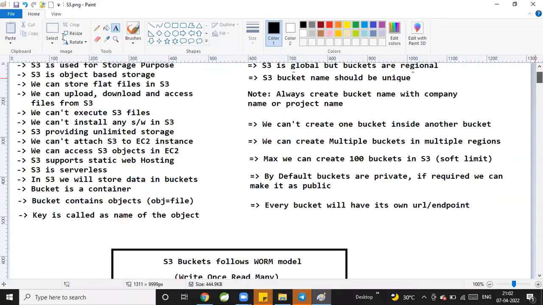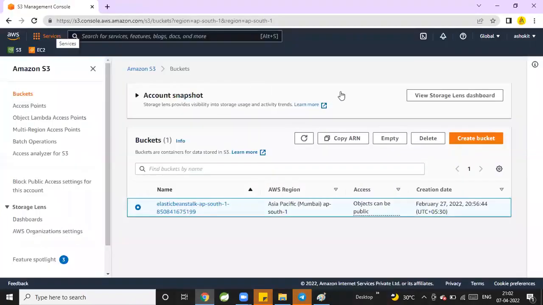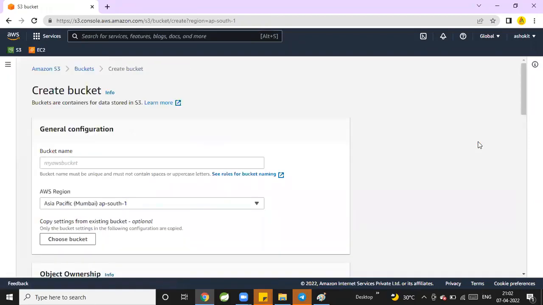Now, go to services, S3. Here, can you see an option called create bucket? Yes, create the bucket. It is asking us to choose a bucket name. That is the general configuration. Can you try the bucket name as test? Bucket name must be unique and must not contain spaces or uppercase letters. I'm trying with the name test.